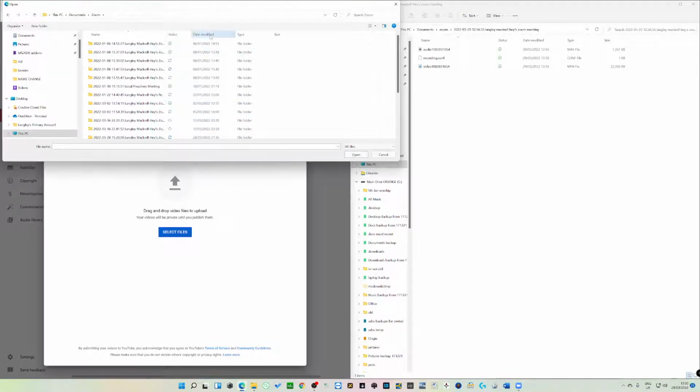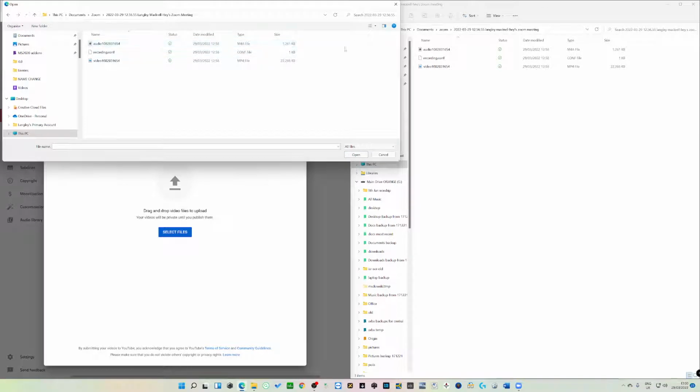I've got a range of folders there. Again, it's today's thing. So 29th of the 3rd, 2022, 12:58. If I click on that, there you go. And you can see that it's there. So that's how you find it. And you can click on your video and open it.